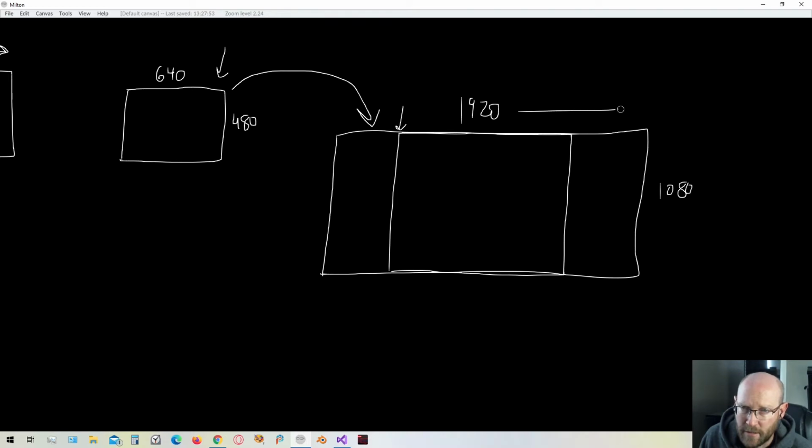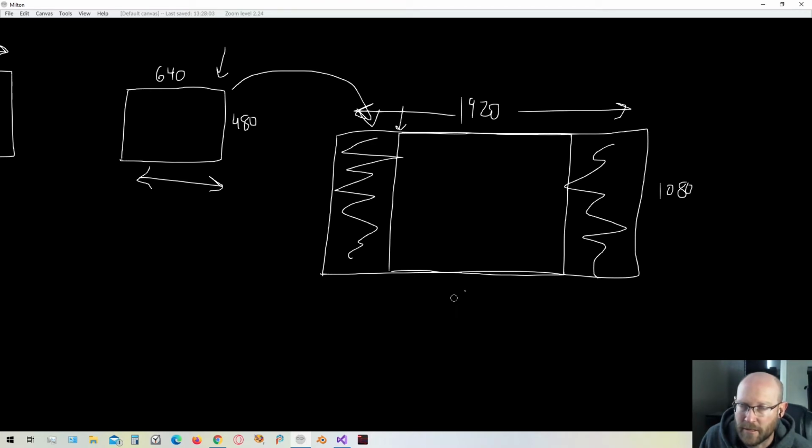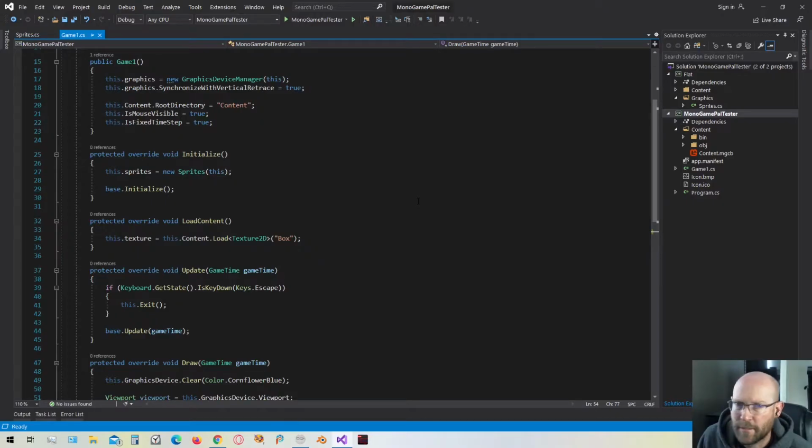In this case, the user screen is wider than the screen over here, and so we're going to end up with some area over here that's not used and some area over here that's not used. But it'll stretch it to fit as much as we can. Let's go ahead and implement that in our code.